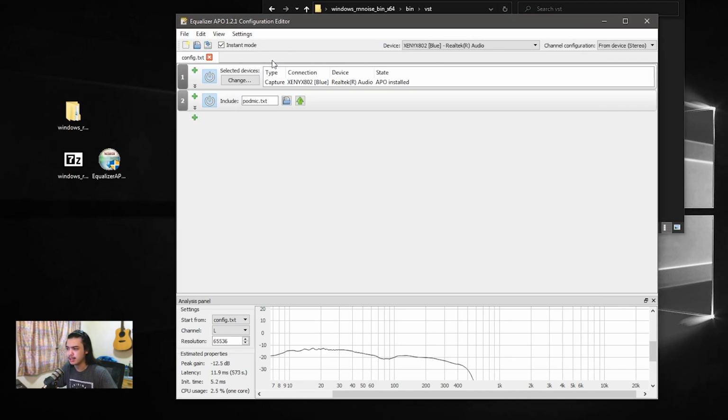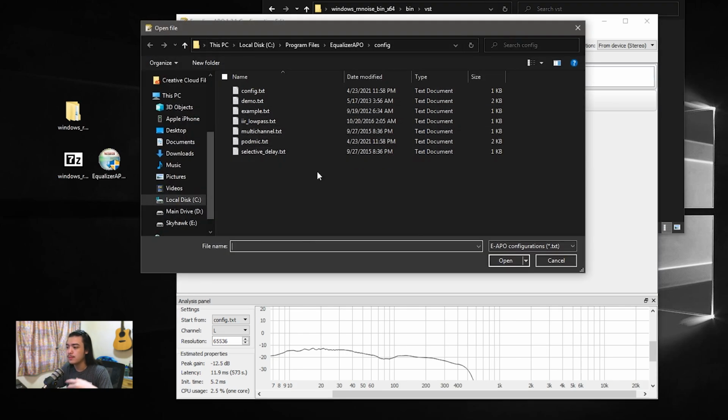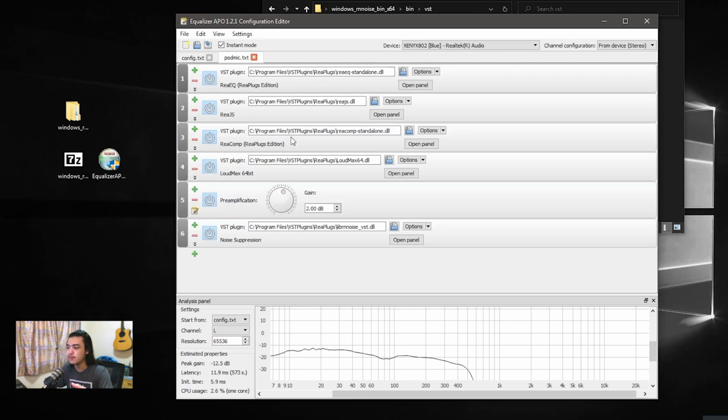Now there would be no second tab. It will probably be the new file that you have just created. So what you're gonna do next is click open, and then open up the text file that you've made. Now I have podmic.txt. There's already a lot of stuff in the podmic.txt that I have. Don't worry about the 1, 2, 3, 4, 5.